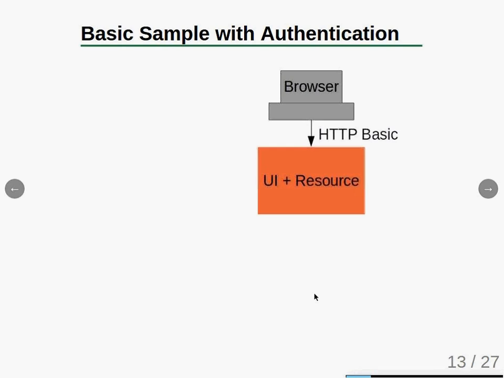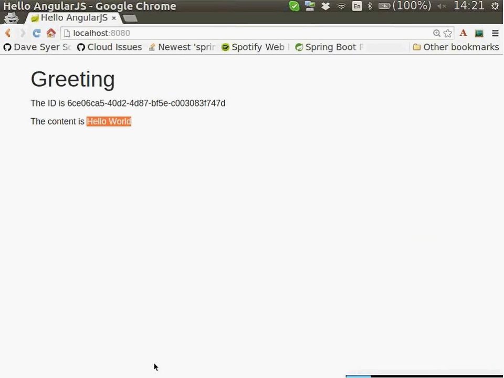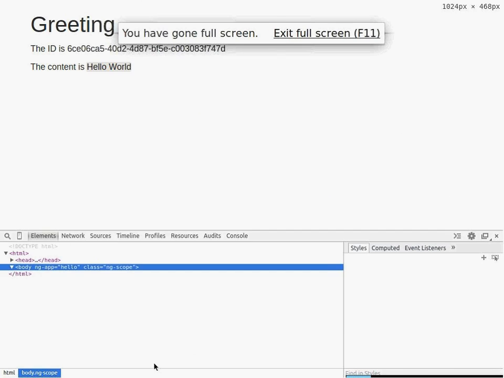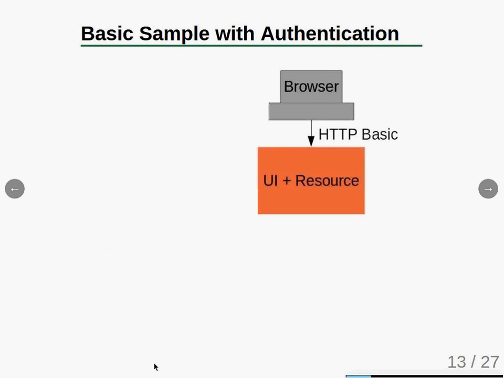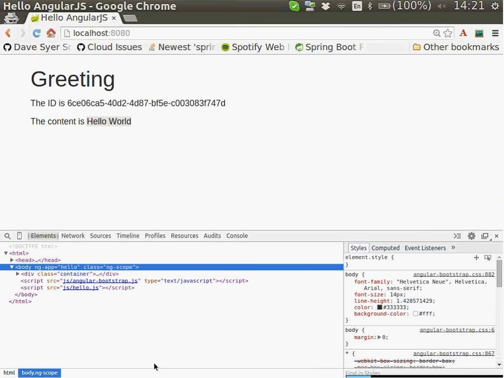Okay, so that was the basic sample. On the link between browser and resource there, I've got HTTP basic. Every time I request a resource from the server, the browser sends the same HTTP basic authentication. Let me show you that in action. Oops. That's the one I want.